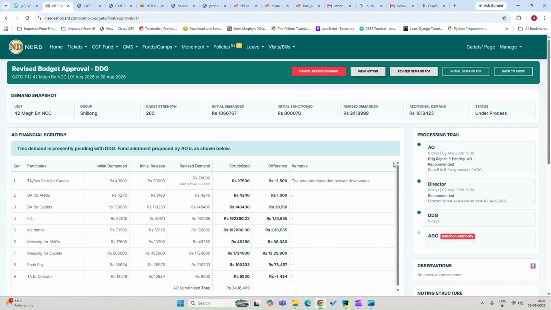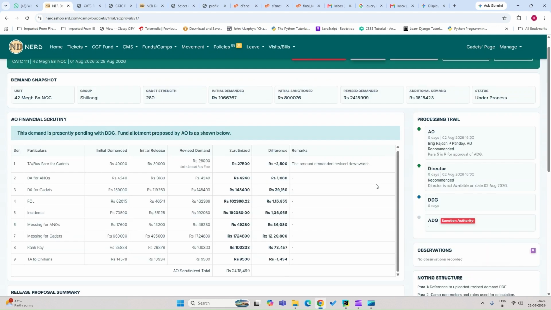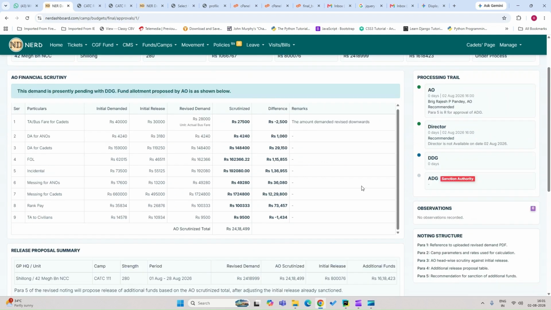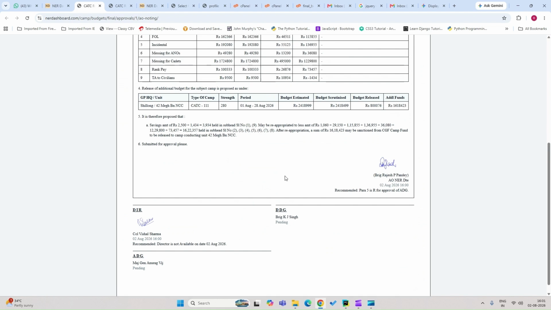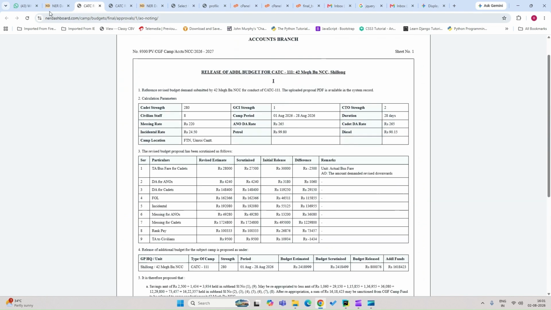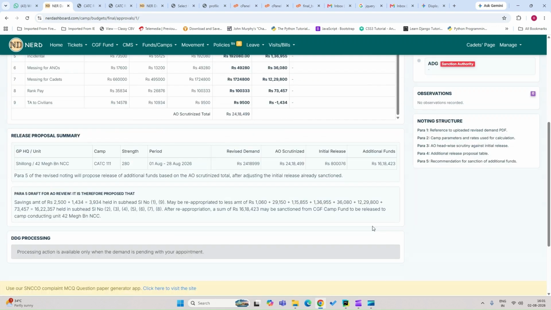As and when the appointments continue to record their recommendation of the approval, the noting will get populated and accordingly changed. So that is it as far as the AO is supposed to be carrying out his scrutiny and recommendation of the revised demand for the budget.